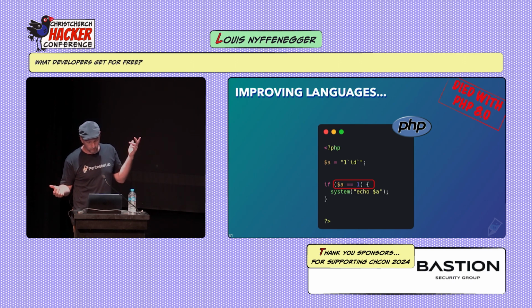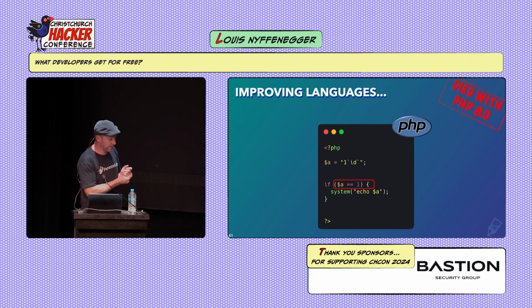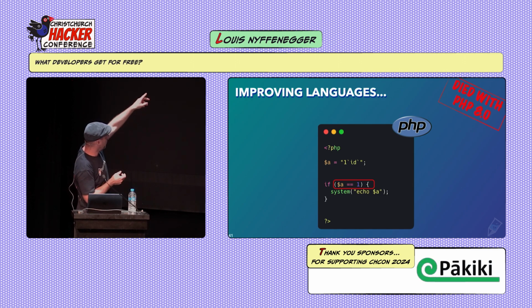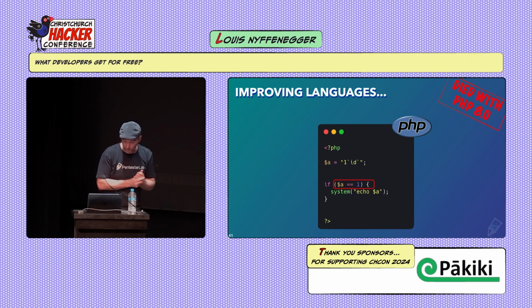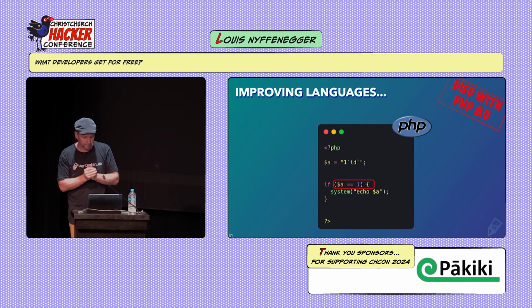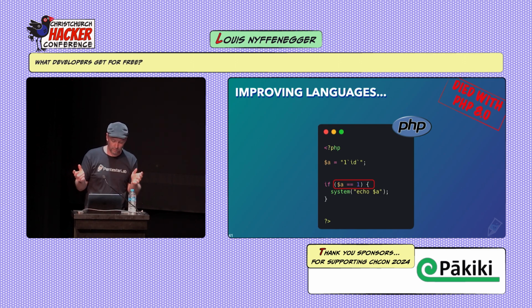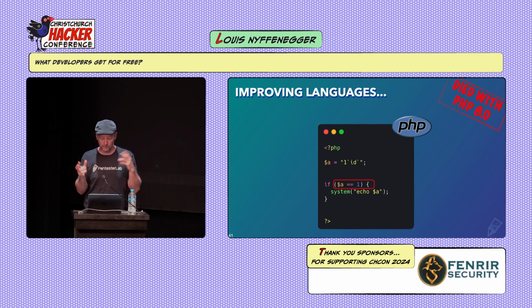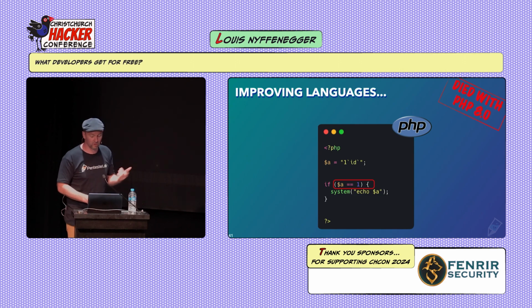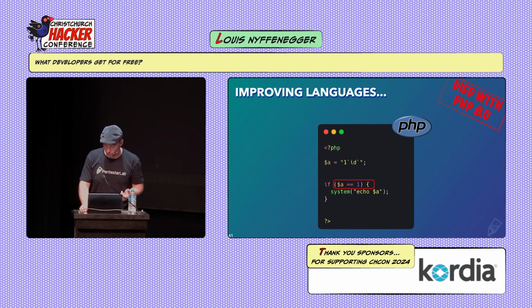that's type juggling. Basically, if here you compare a string starting with 1 followed by a backtick and ID, that's the value of $A, with the value 1, it's going to return true, because it does a cast and compares the string starting with 1 with the value 1. The string becomes a 1 and it's just a comparison, and then here you get code execution. That's also something they changed with PHP 8.0. So improving languages is really, really important.